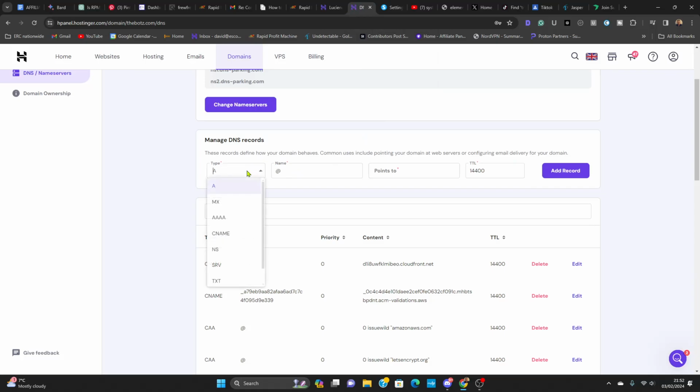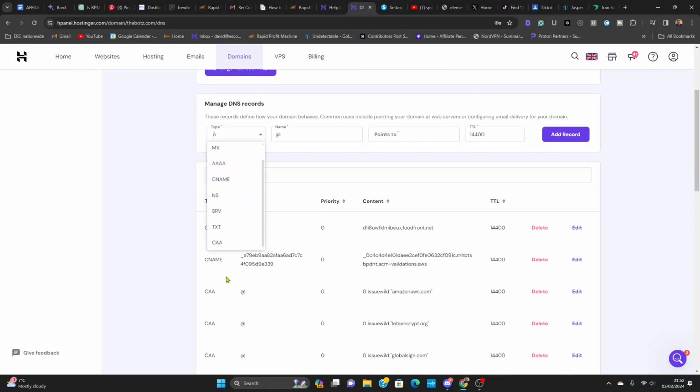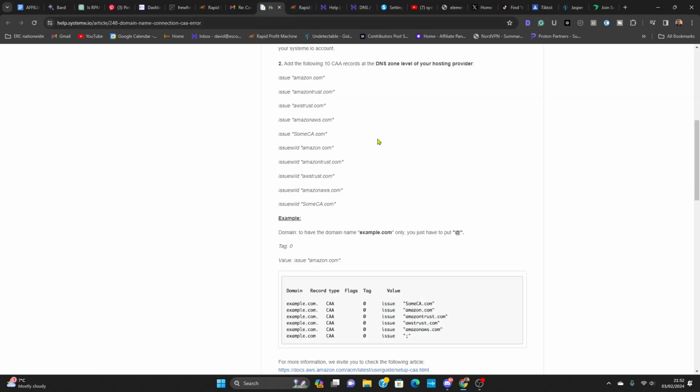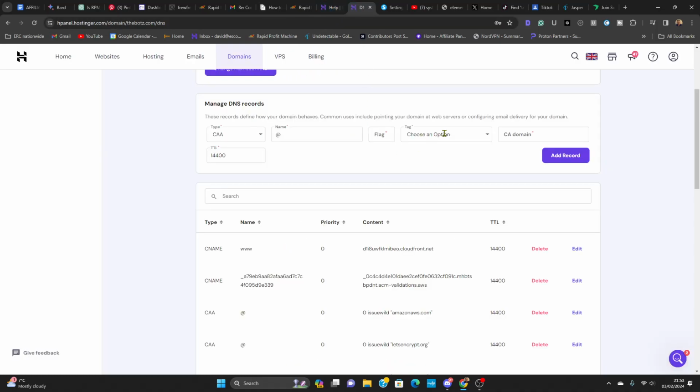So what you want to do is you come here and you want to come down and you come to CAA. And this is what you actually have to add from Systeme IO. Look, these 10 here. And you've got issue and then Amazon.com. So the issue part, if you actually look, is actually here for the tag. And you select issue, flag, just type in 0. And then here is your CA domain.